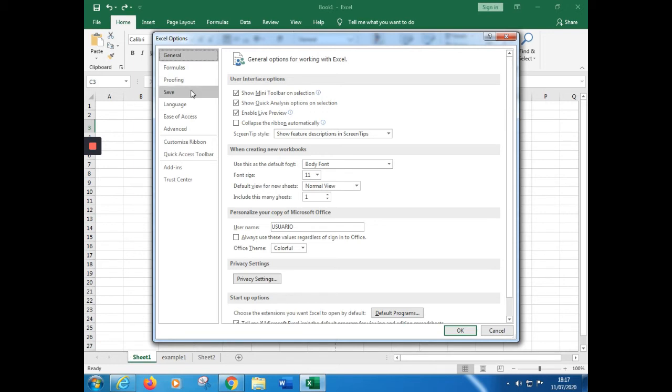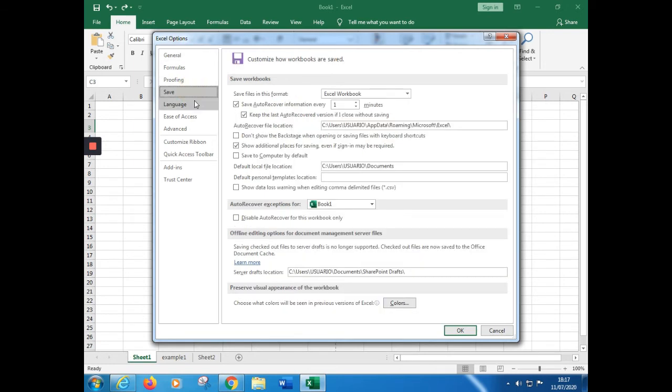In Option tabs, I want to outline this. Save. In Save, it gives us the option of save or to recover information every minute. In this case, I've chosen 1 minute. I can put 6, 7, it's up to you, but I recommend it to put it every 1 minute. Why every 1 minute? Just in case I have any problem every time I close the document.